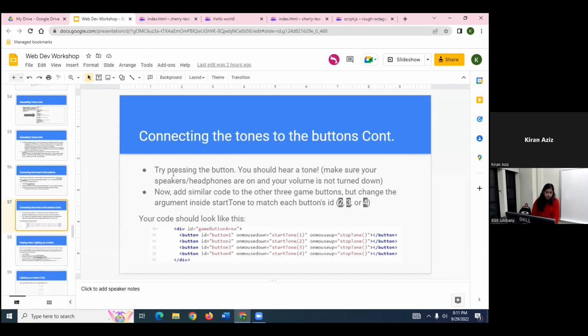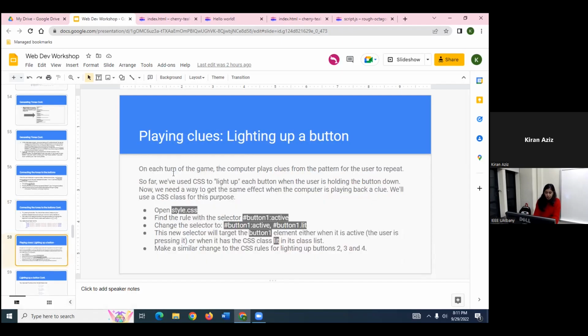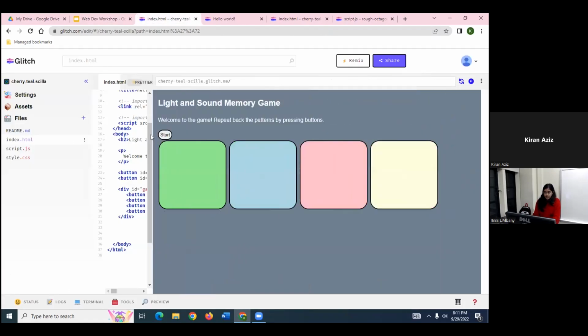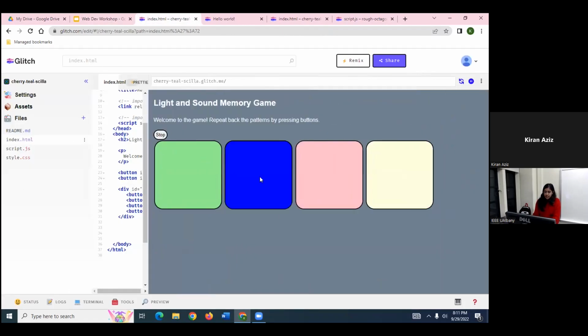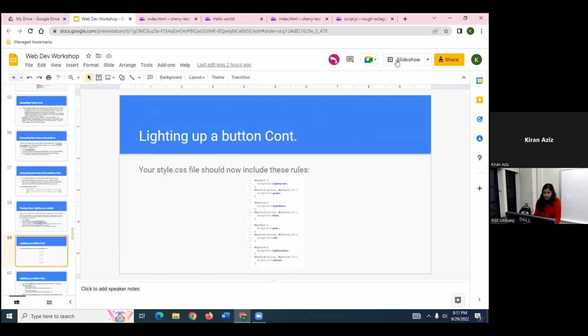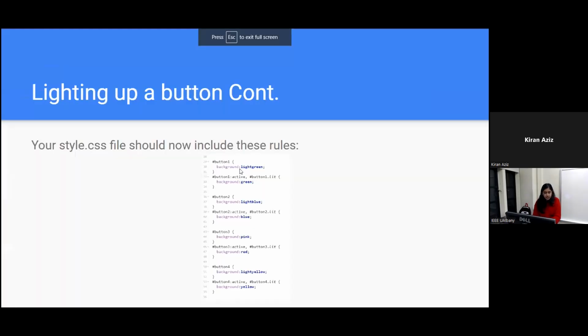So once we connect that, we should be able to press a button and there should be a tone coming out with audio. And this is just having it all connect together. So once we do press the start button, it lights up, it plays a tone all at the same time. So this is ultimately what our CSS file should look like at this point now.